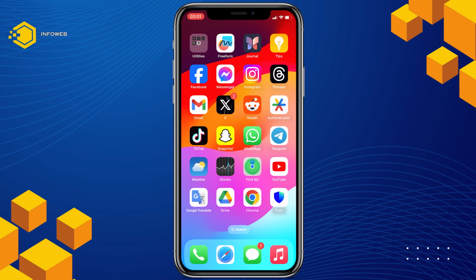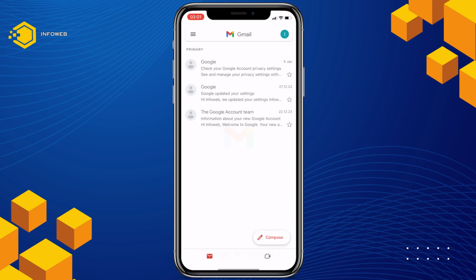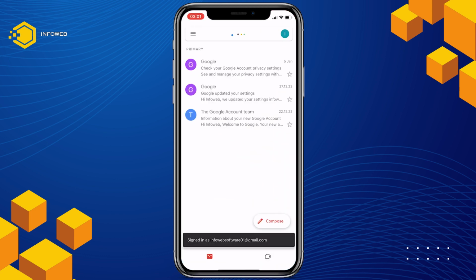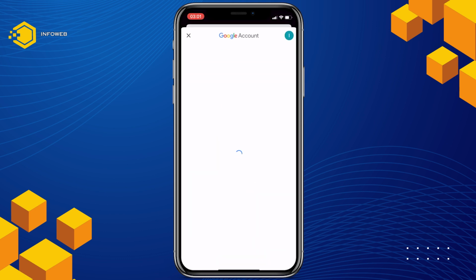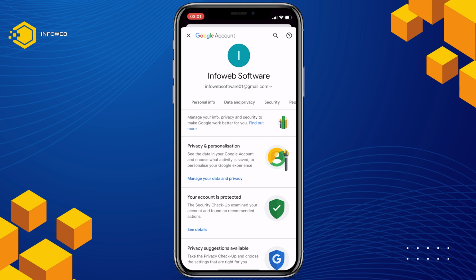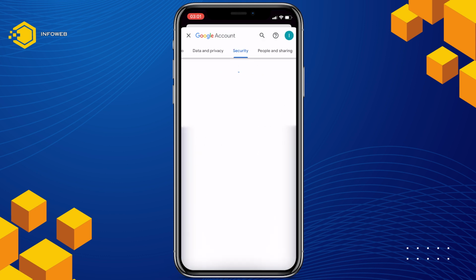Let's get started. First, open your Gmail app on your phone and go to your email address that is associated with your Snapchat account. After that, click on the profile icon at the top right corner. Next, click on Manage your Google account. In this page, navigate to Security.